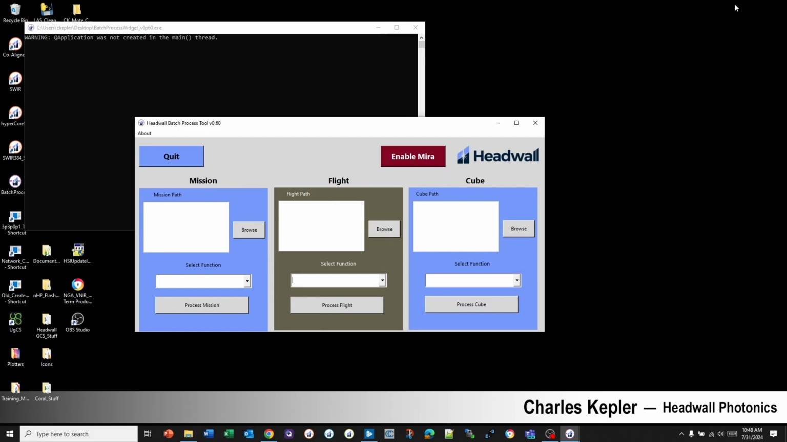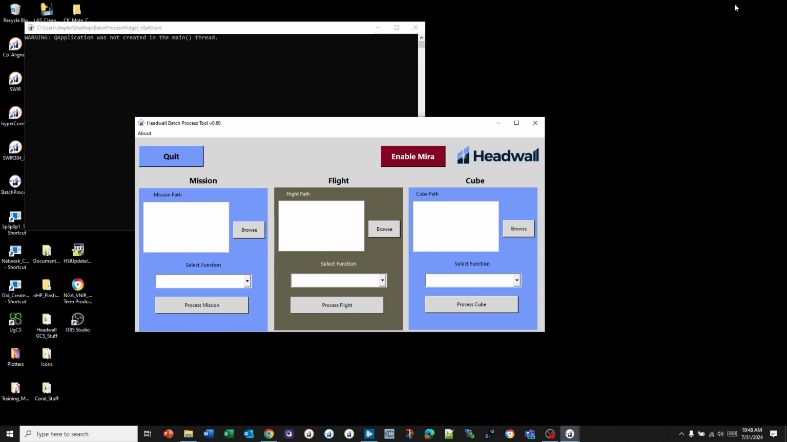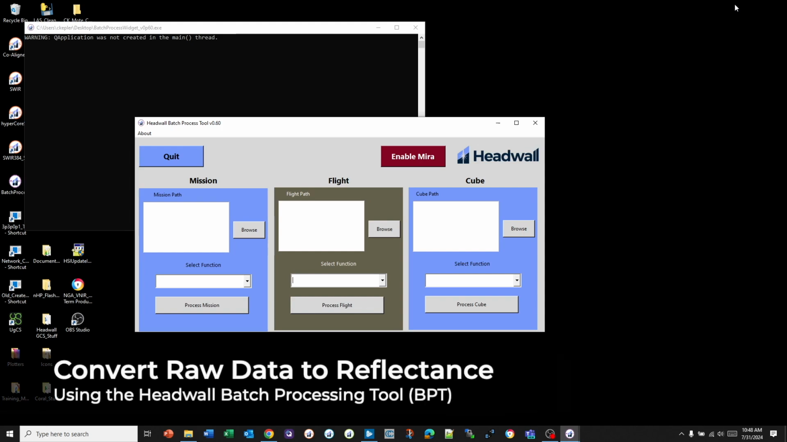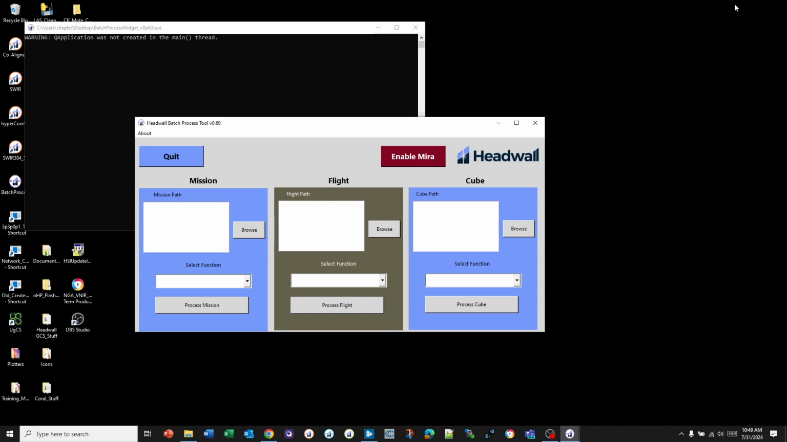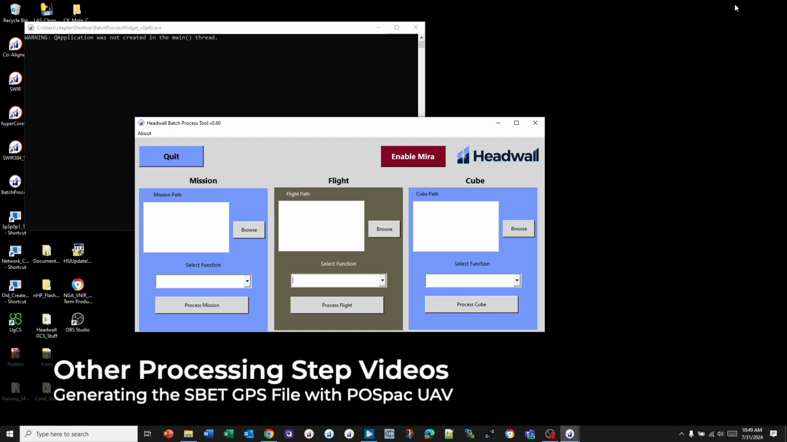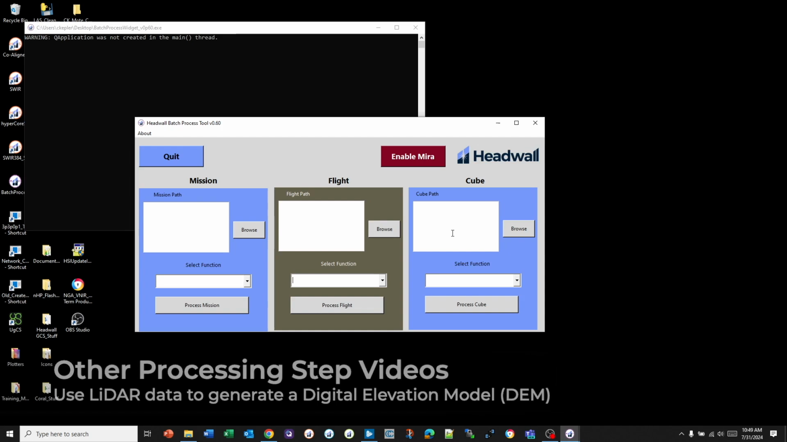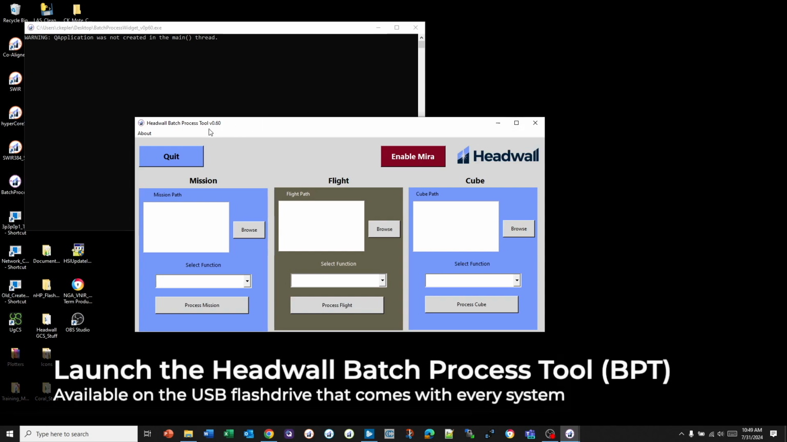I'm an applications engineer and lead pilot here at Headwall Photonics, and today I'm going to walk you through the steps for taking your raw data after a hyperspectral mission and converting it to reflectance, along with generating your post-process SBET GPS file, and processing your LiDAR data to a digital elevation model if you have one. So the first thing I'm going to do is launch our Headwall batch process tool.